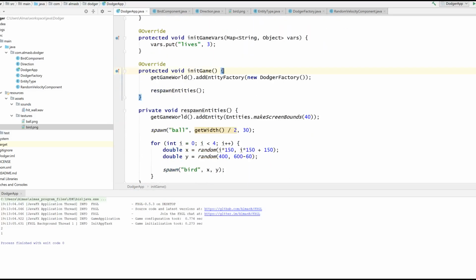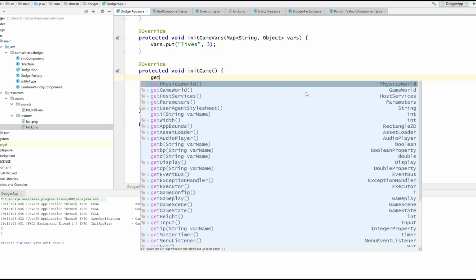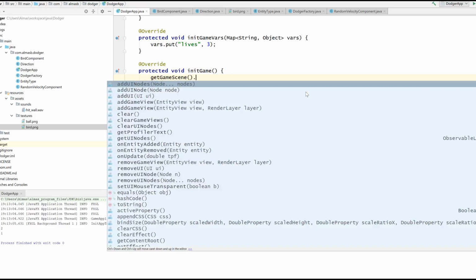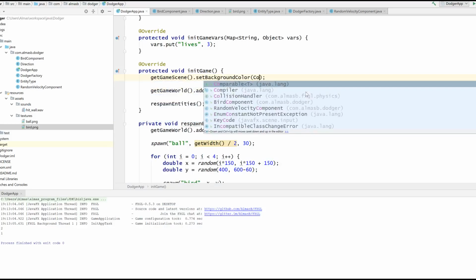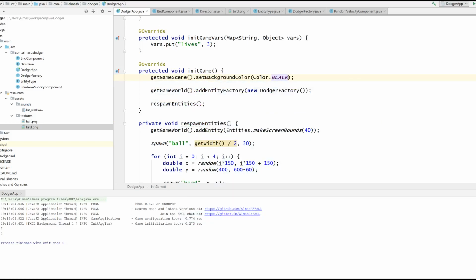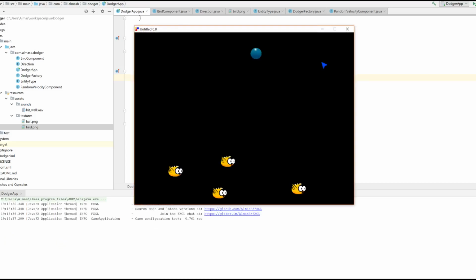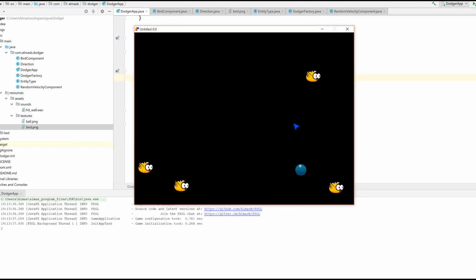Why don't we make the background black instead? So it's get game scene, set background color to black. Looks a bit weird, but kind of getting the hang of it, I think. Maybe, I don't know.